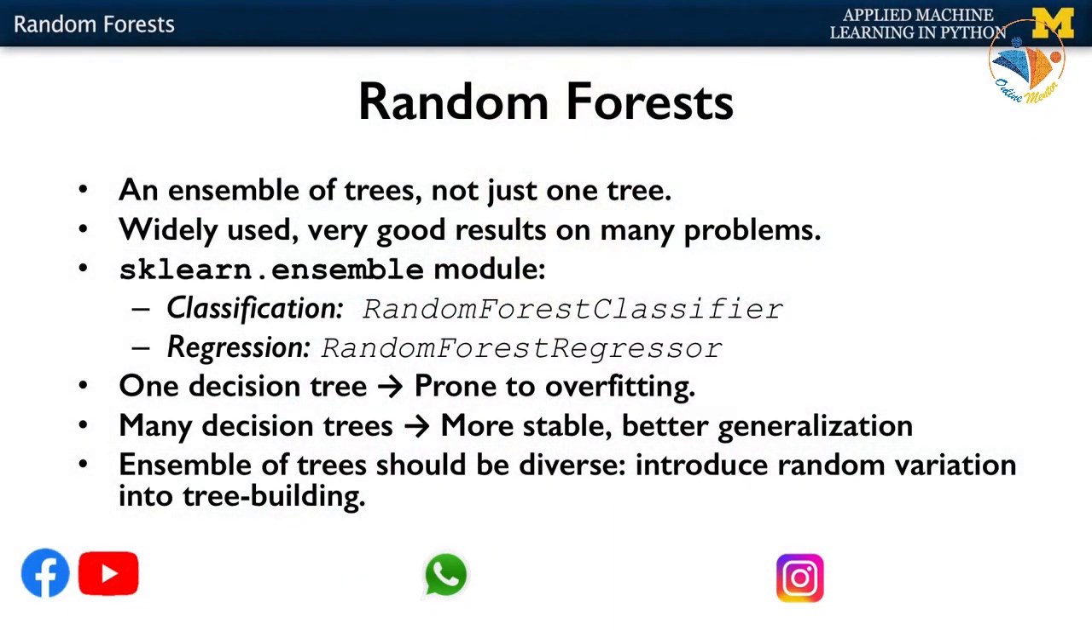Random forests are an example of the ensemble idea applied to decision trees. Random forests are widely used in practice and achieve very good results on a wide variety of problems. They can be used as classifiers via the scikit-learn RandomForestClassifier class, or for regression using the RandomForestRegressor class, both in the sklearn.ensemble module. As we saw earlier, one disadvantage of using a single decision tree was that decision trees tend to be prone to overfitting the training data.